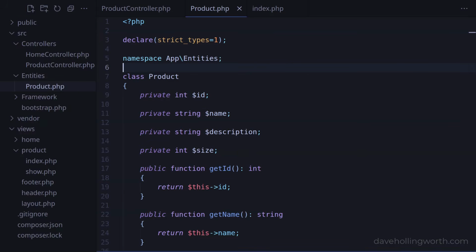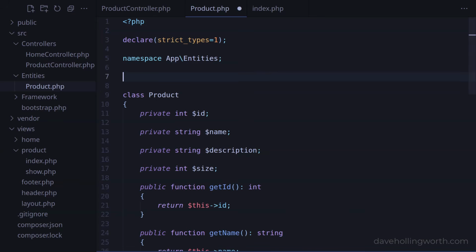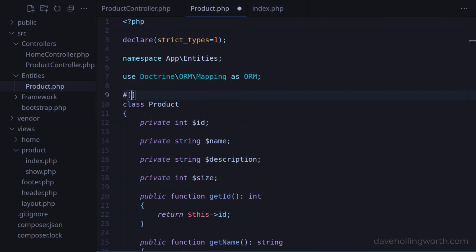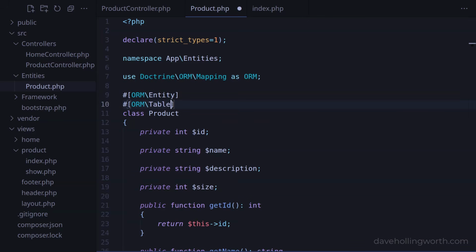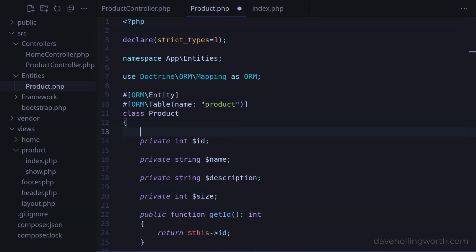So that Doctrine can recognize this Product class as an entity class, we need to add some attributes to it. First, let's import the Doctrine ORM mapping class with an alias of ORM. Then we can add attributes that tell Doctrine that this is an entity, and that the table name in the database is product. We also need to add attributes before each property, telling Doctrine that the property should map to a column, and what data type it is.